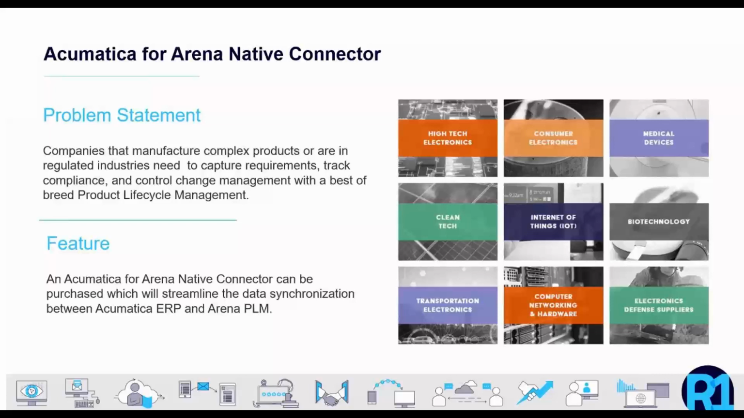This is an additional subscription fee for this connector with Arena PLM. And really any manufacturer like consumer electronics, high-tech electronics, med devices, biotech, oftentimes need a more advanced PLM or a product lifecycle management tool. Acumatica is now shipping the base product with a connector to, from our perspective, one of the best-of-breed PLM systems out there, Arena PLM.